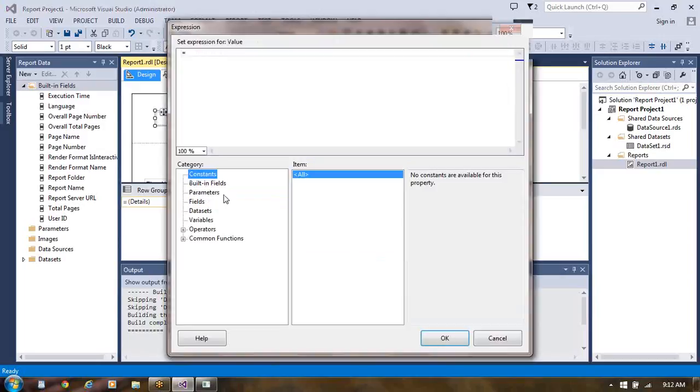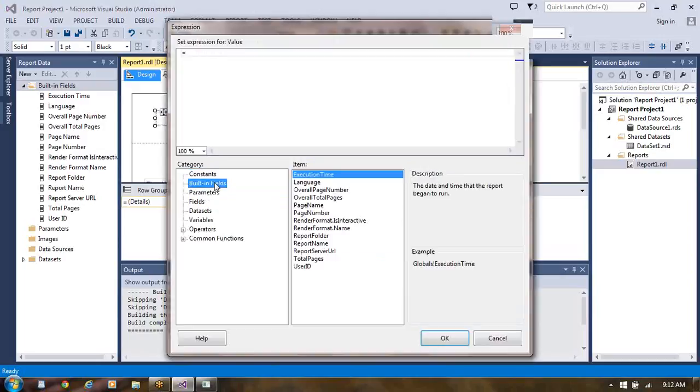Expression. In built-in fields, you can take here the user ID. Here you need to select 2 times. It will be coming on the top. Otherwise, it will not come. If it does not come here, there is no use with that. Current user ID.